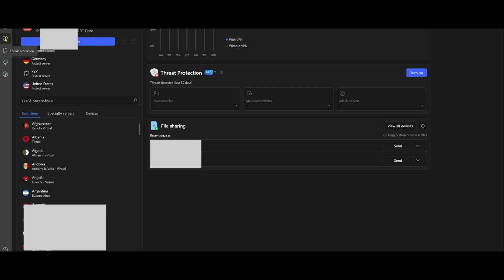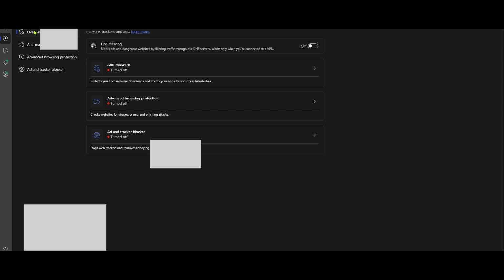Now that we're inside Threat Protection, one key setting you want to look out for is the Ad and Tracker Blocker. It's like having a personal online shield that keeps those pesky ads and invasive trackers at bay. By turning this on, you'll not only enjoy a decluttered browsing experience, but also prevent unwanted entities from collecting your data. It's as simple as just toggling the switch to activate this feature.